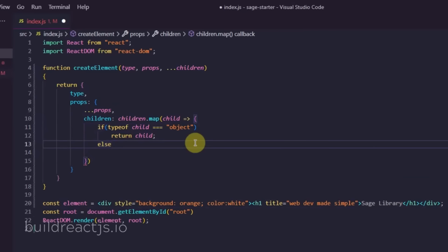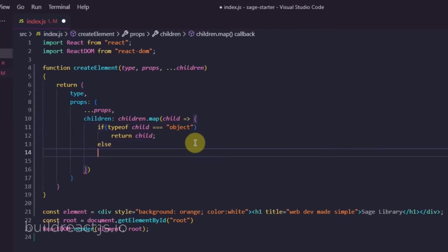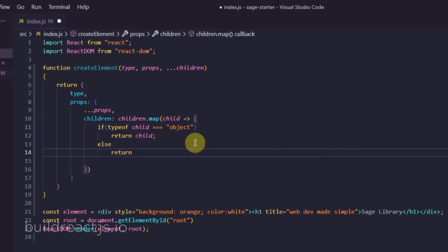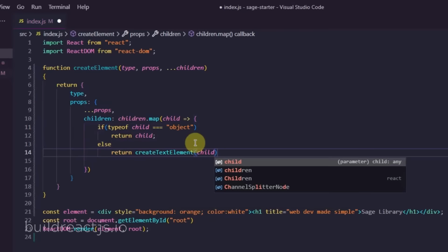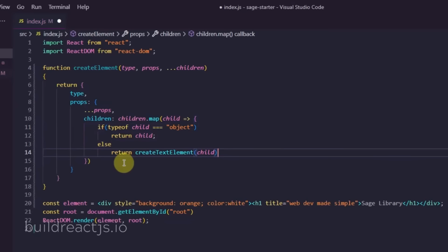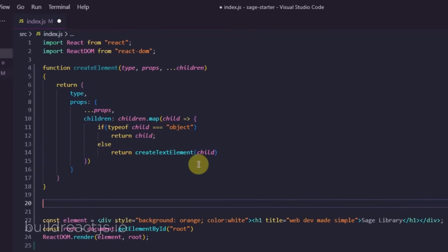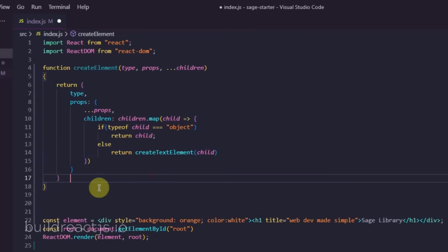So we're going to want to return an object literal all the same. So let's do that by saying return, and we haven't defined this yet, but let's say return createTextElement, and we're going to pass in the child. And so let's define this. Let's write our createTextElement function, which is going to take in some string of text and return an object literal that represents this text that we're processing.